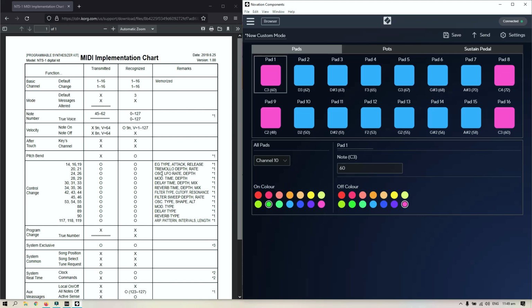But first, we just have to download the MIDI implementation chart of the Korg NTS-1 to see which parameters are mapped to which CC values. So this can easily be found online. I just googled this. And I also provided the link in the video description.